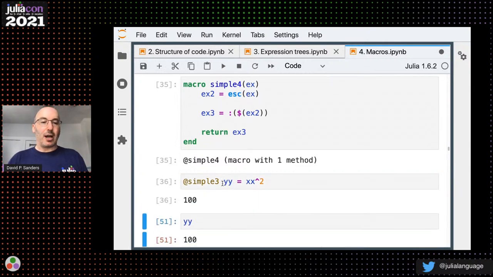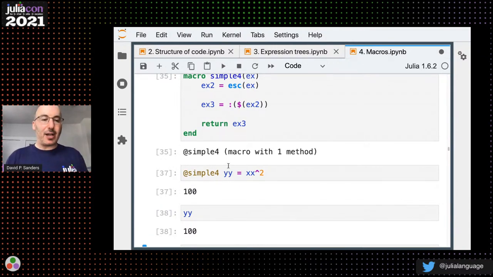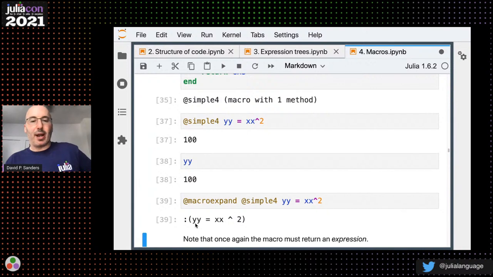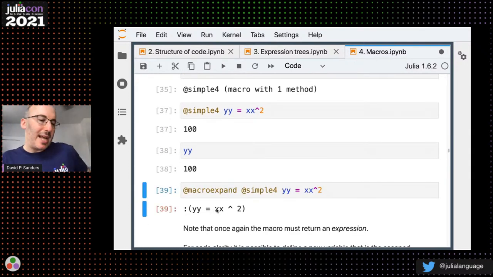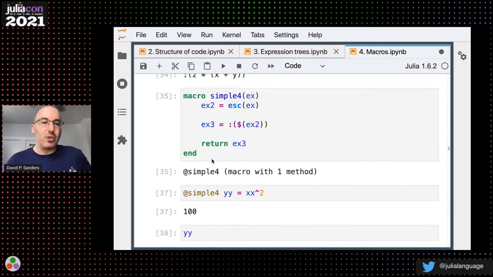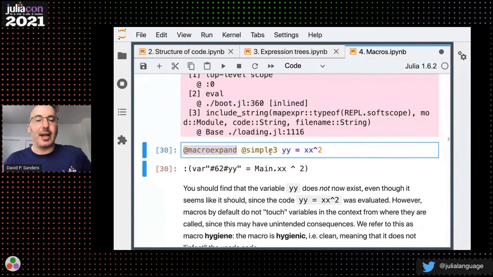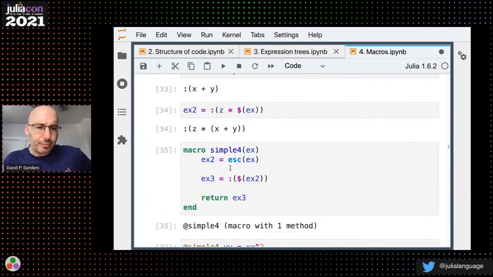And when I do that, then it all works. So when I evaluate this, now simple four, and now I have a yy. Now yy exists. And if I do the macro expand of simple four, I see that it does what I expected it to do. It's using the y's and x's that I thought it would use. It's giving me a different result from the macro expand that I had before, where I had this local variable instead on the left hand side.